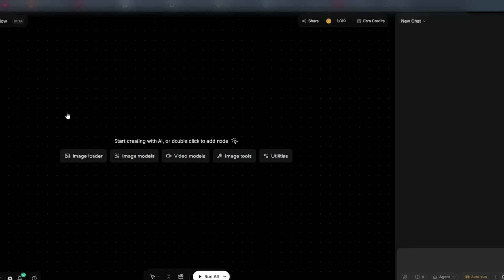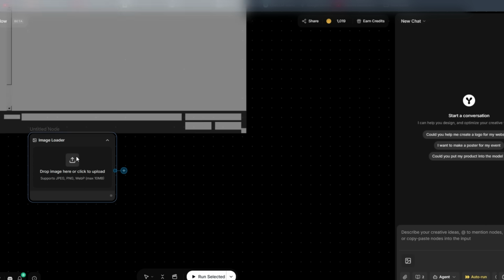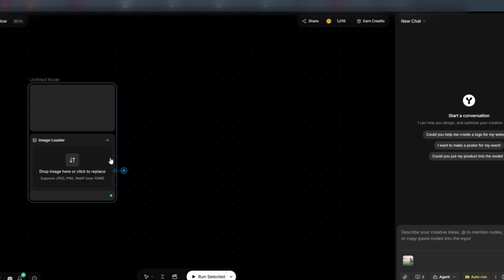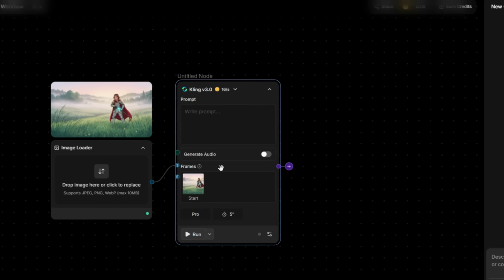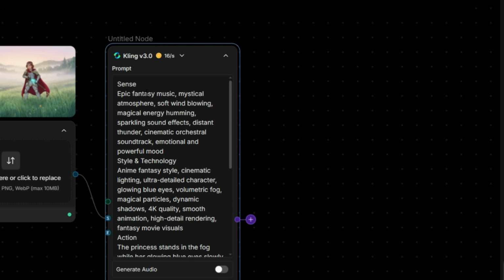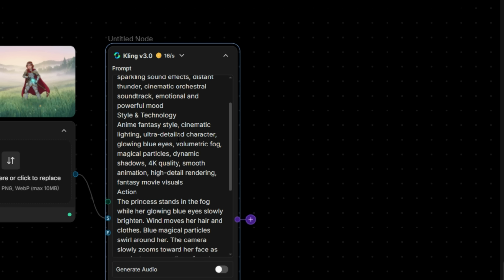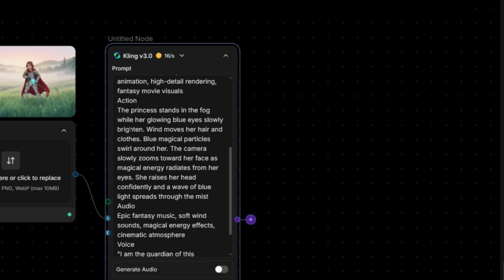First, we start by uploading our base image into the image loader node. Then, connect it to the Kling v3.0 video model. Paste your detailed scene description in the prompt box. First is scene. This sets the overall mood and vibe. In technology, we specify the visual look. We chose an anime fantasy style. Action drives the movement. We instructed the AI that the princess stands in the fog.